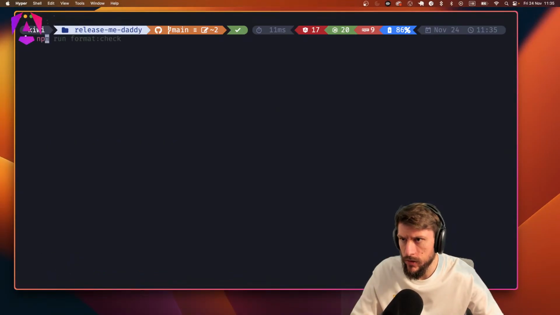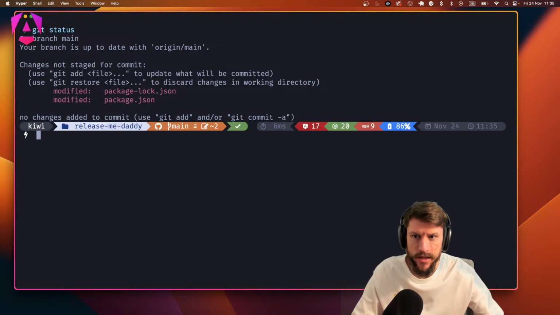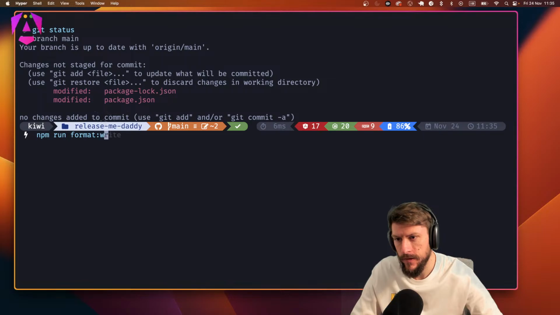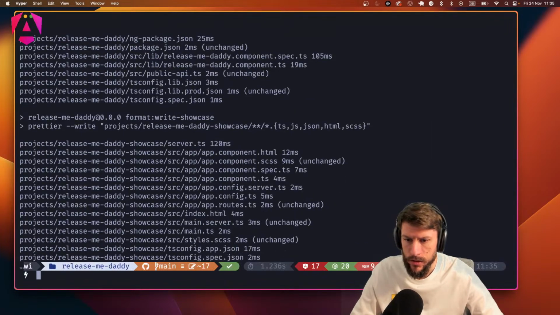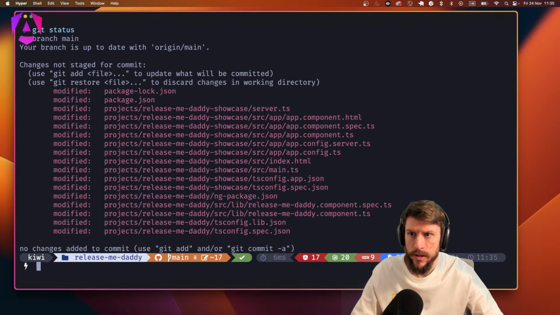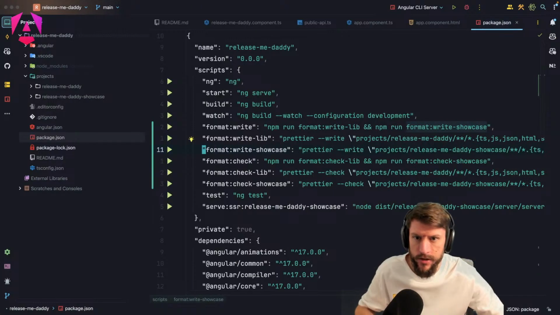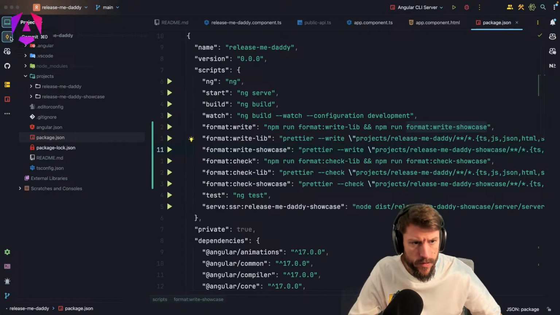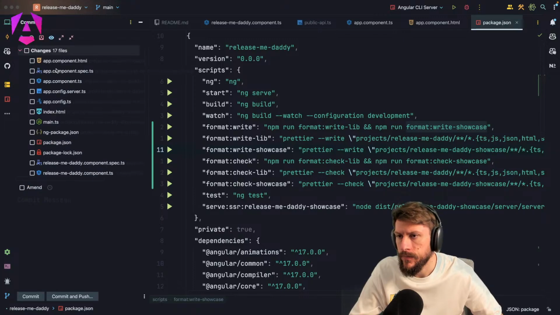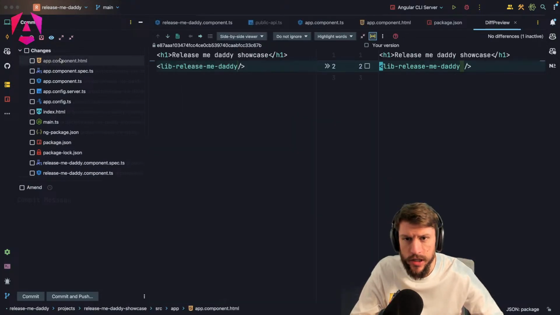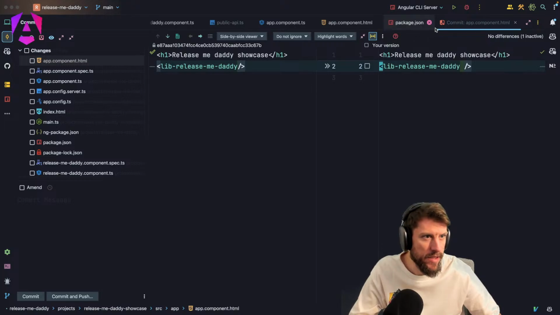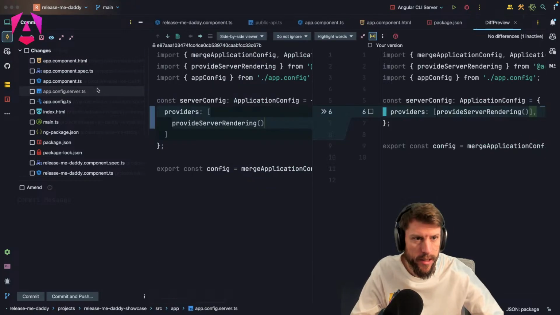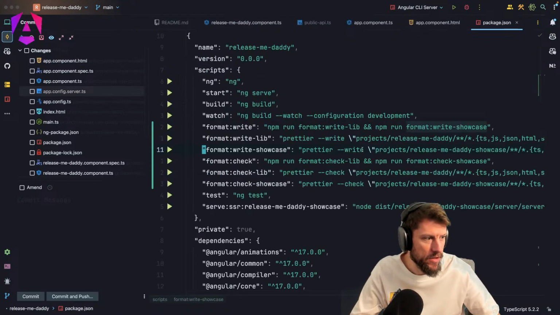So now if we check the status, we still have package JSON and package lock. And if we do format write, we can see that all those files now got reformatted by prettier, right? But still, check showcase, yeah. So let's see what it changed. In app component HTML, you can see it did some formatting stuff, right? Wherever we have it. And once you have done that, then it's kind of good.